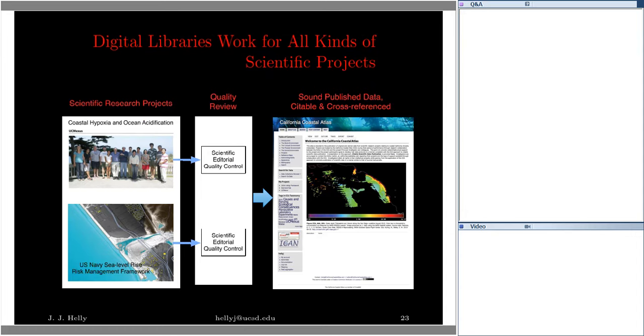We also use it to support scientific projects that come and go. Many scientific projects are grant-based, if not most, so they have relatively short lifetimes. So we may support a group like this one here on coastal hypoxia and ocean acidification, or the U.S. Navy Sea Level Rise Risk Management Framework, and require only that these teams adhere to our standards of scientific editorial quality control, which they have to do in one form or another.